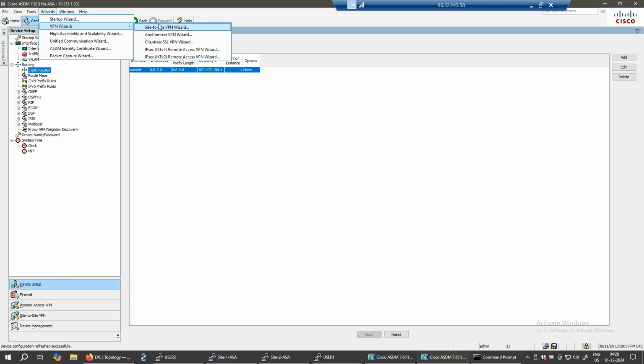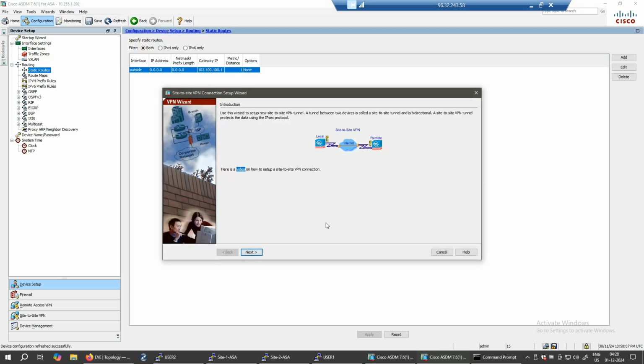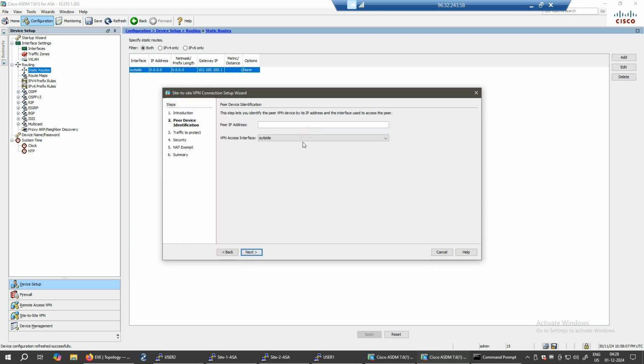So you see, from here you come to site. Very simple. You go to next, and then what is your peer on site 2? Your peer on site 2 is 102.100.100.1. That is our public IP. You choose your outside interface, not any other interface. So we keep it the same.